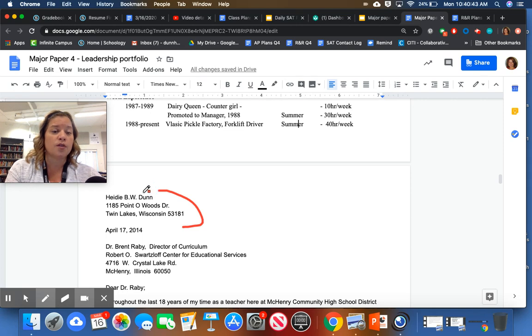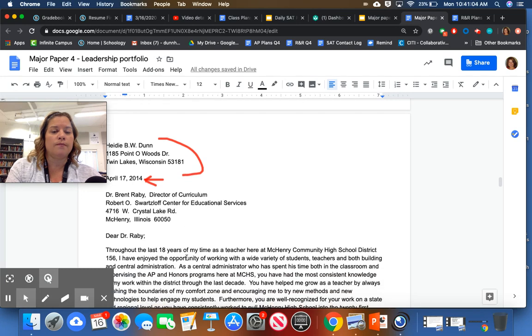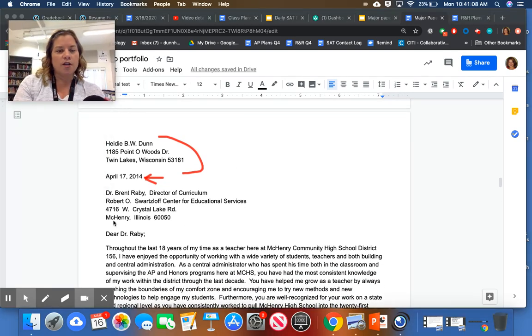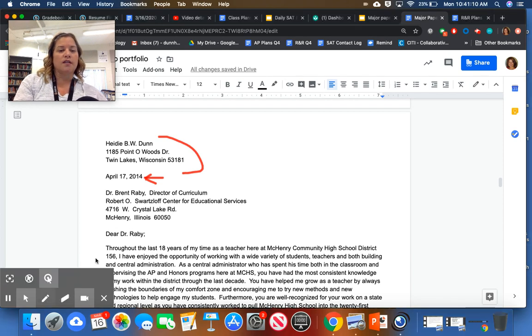So this is the person who is sending the letter, the sender's name. Notice it is single-spaced. Notice that your resume was single-spaced. And you have your address underneath that. Then you have a blank line and you put the date that you make the request, which goes right there. Next, you are going to include an address of the person that you are sending the letter to.